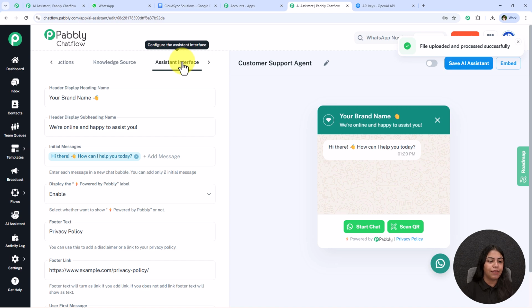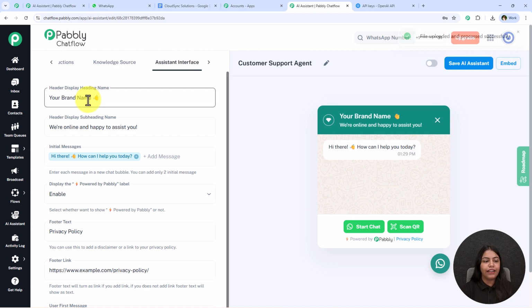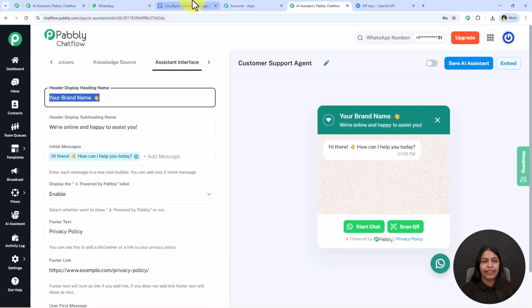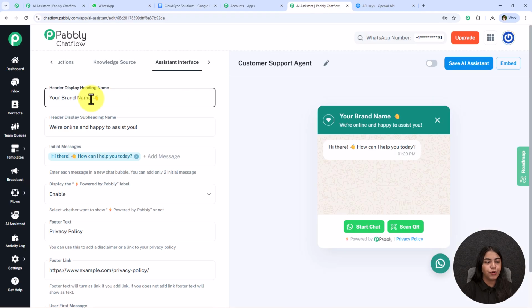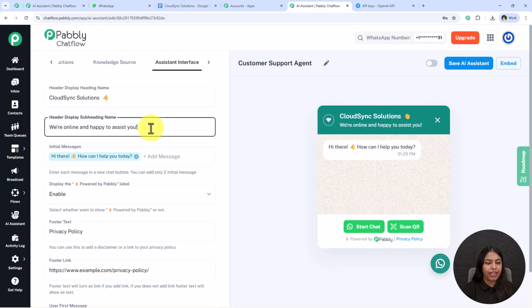Over here it is asking me for the heading name. It is saying that we can enter the brand name as the heading name. Alright, so this is my brand name, which is CloudSync Solutions. So I'm going to add this heading right over here, and once I add the heading, you're going to see it is going to change here too. So now let's move on further for the subheading. If you wish, you can definitely edit or change this subheading according to your own business type and needs.